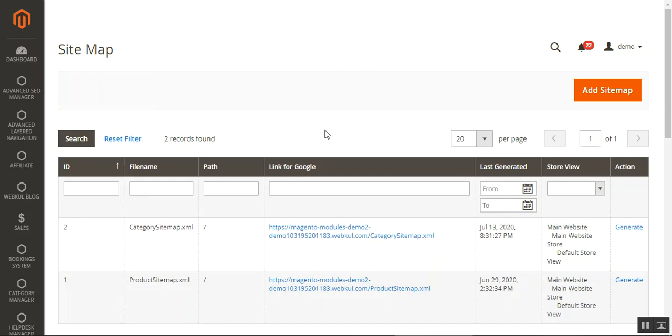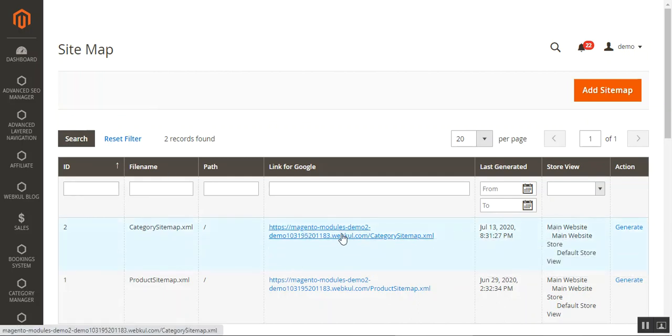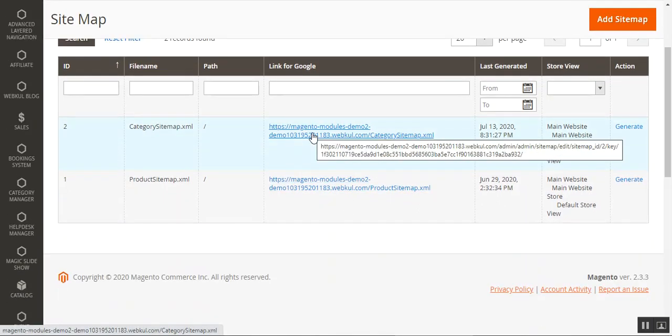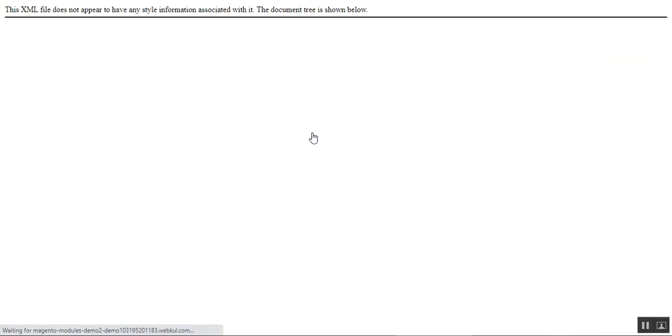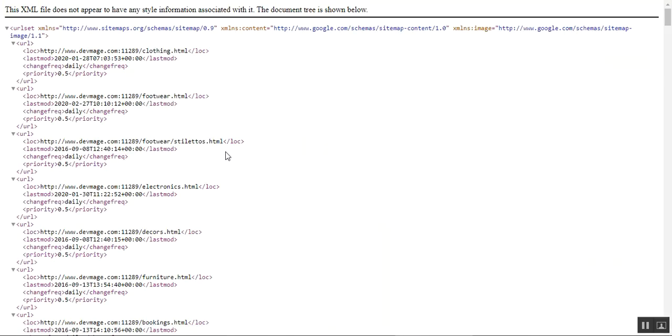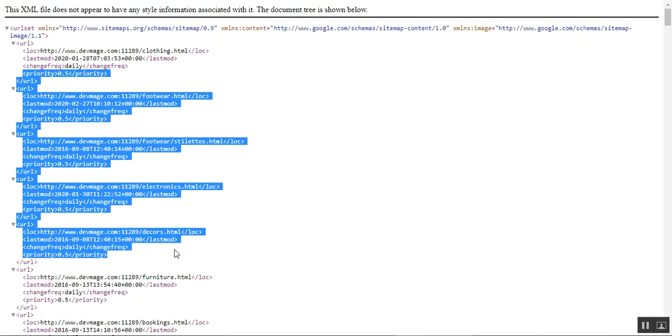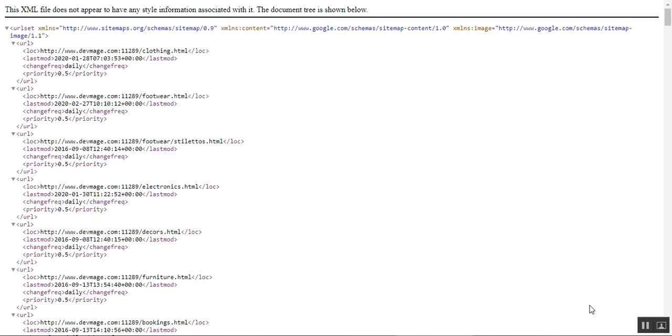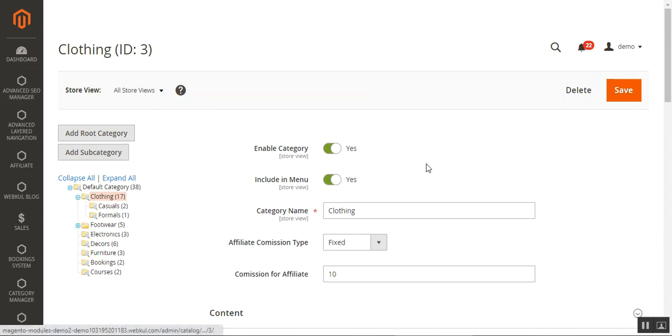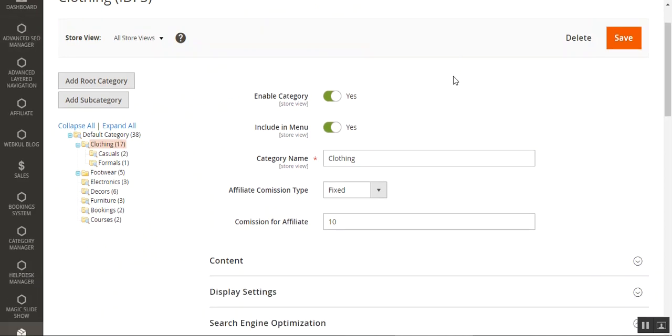And here if you tap on the link for the Google sitemap, then you can see the XML file displayed with the different info regarding the XML. For your website, you have the categories and the products being set up and the different options as well. So that was about the clothing.